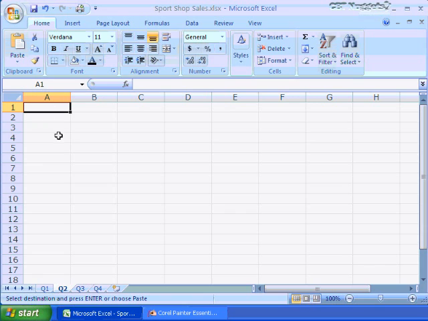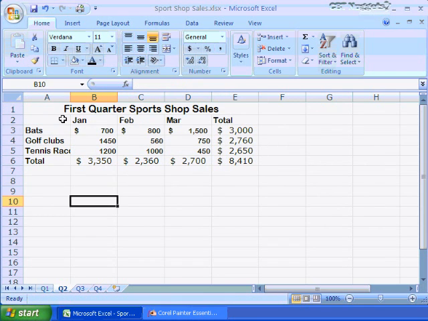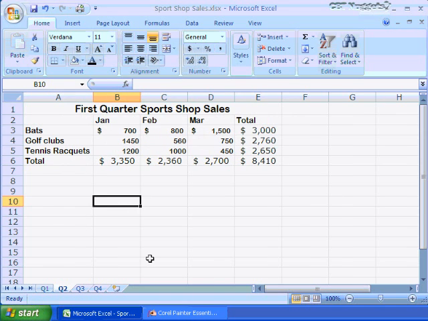Then I could go to Q2. I'm in A1, and I could press Paste. I could press Control-V, or I could just press Enter to bring that in. But notice it's not going to be sized just like it was before.